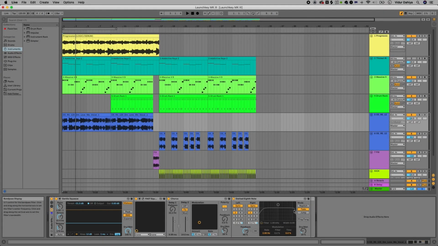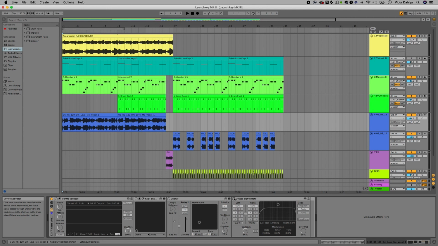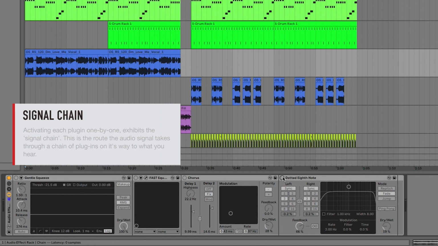So let's jump in. I'm going to show you the song and dissect the signal chain. Here's the vocals completely dry. I'm going to activate each plugin one by one so you can hear the differences they make.